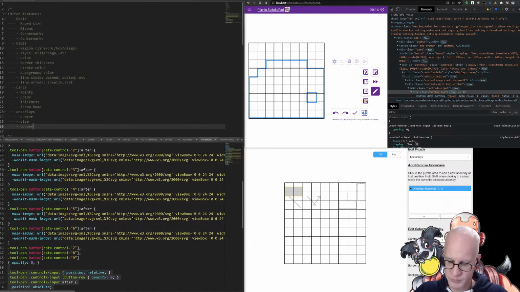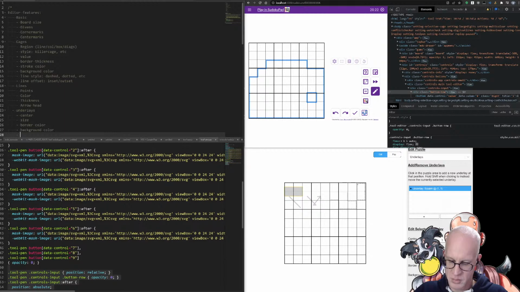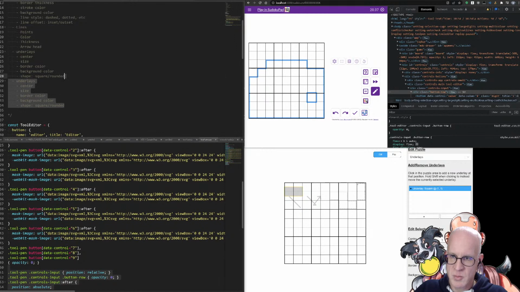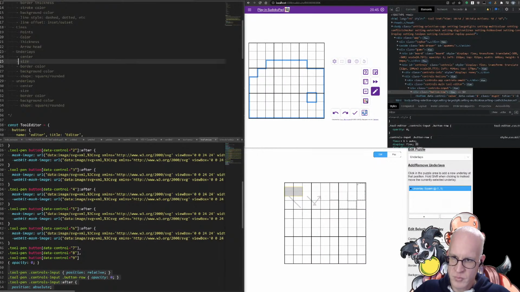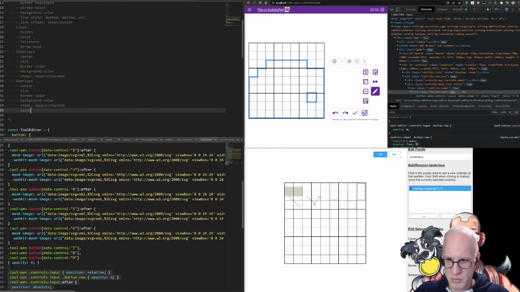Border. Background color. And rounded corners. Shape. Square. Push round. Something like that. And then overlays are similar to underlays. Whoops. And basically the only difference is value.